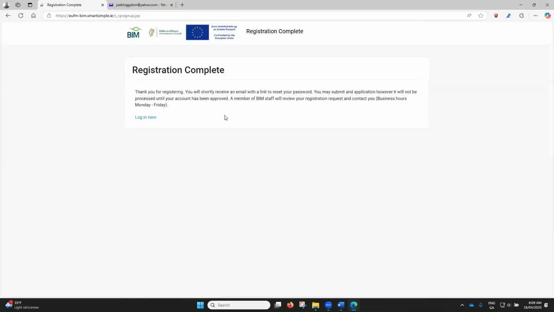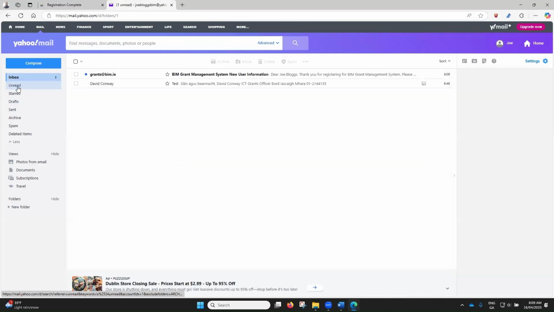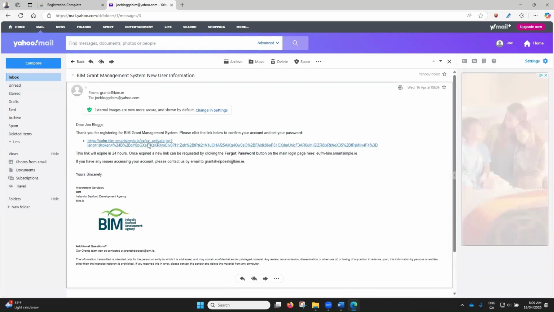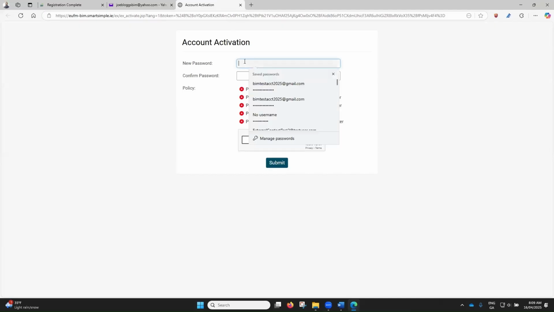Okay, and you'll get this registration confirmation message saying thank you for registering. And so an email will have been sent to me now just to activate my account. So I'm just going to go back to my email here and let's check. Yes, I've received an email from Grants at BIM and it gives me a link to activate my account. When I'm activating my account, it's going to ask me to set up a password.